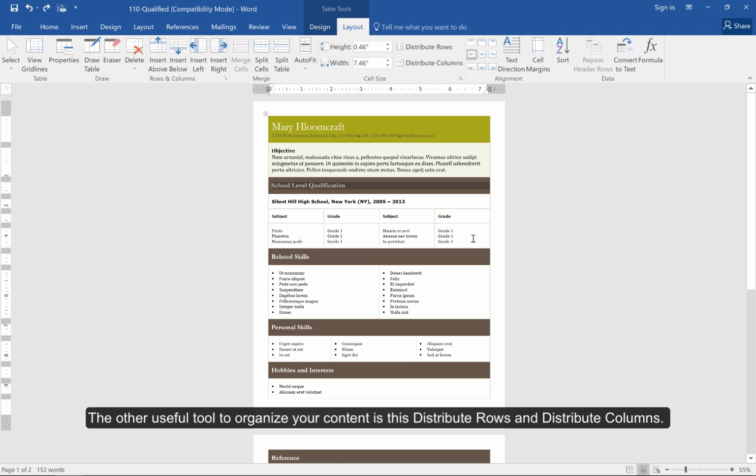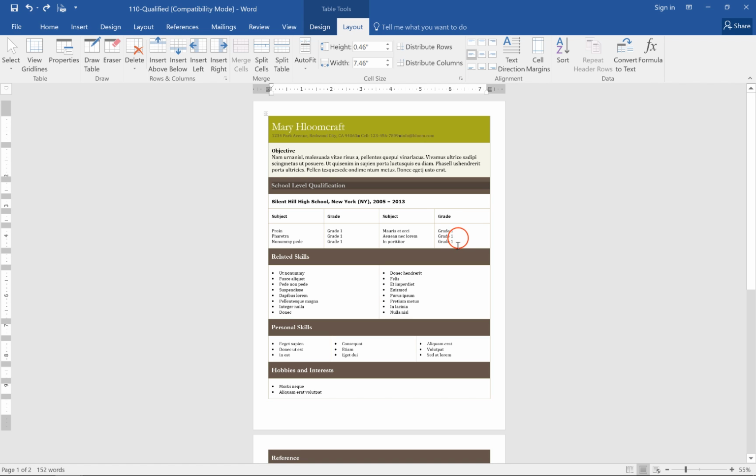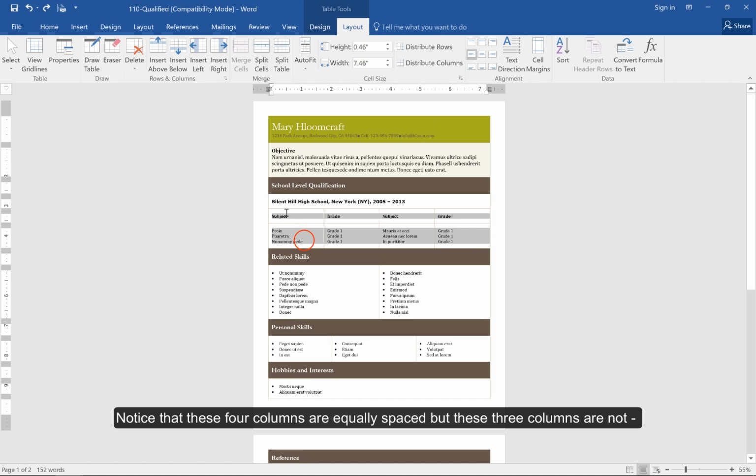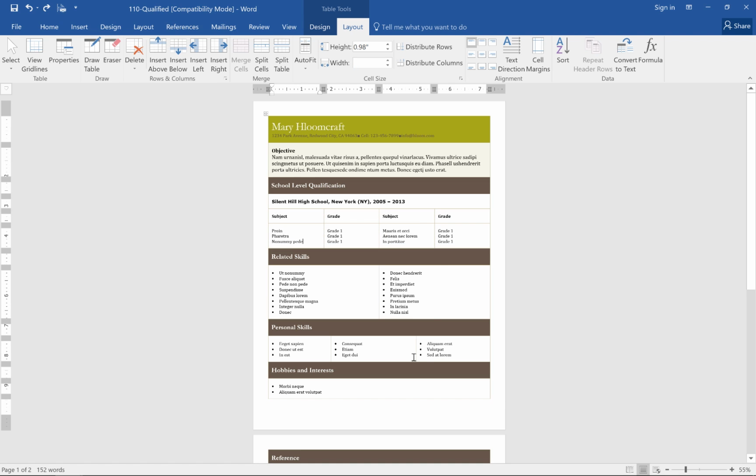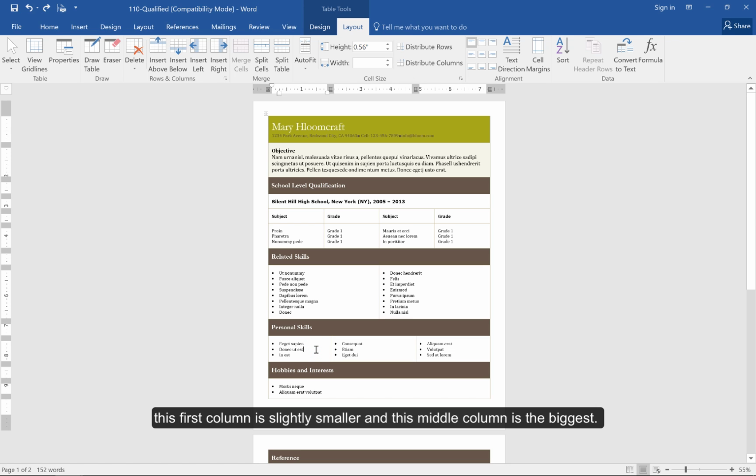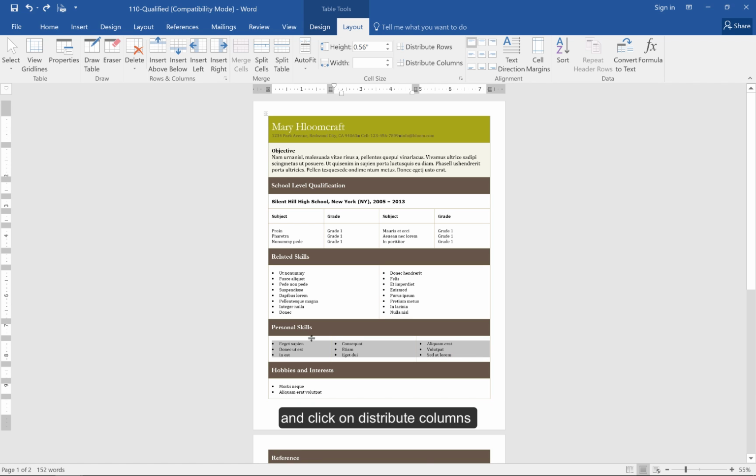The other useful tool to organize your content is this Distribute Rows and Distribute Columns. Notice that these 4 columns are equally spaced, but these 3 columns are not. This first column is slightly smaller, and this middle column is the biggest. If we want them equal width, then we could just select these and click on Distribute Columns, and it makes them all an equal width.